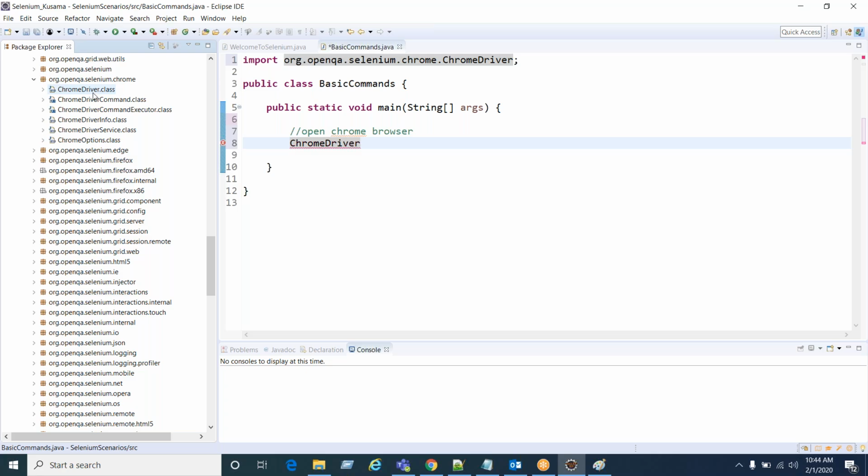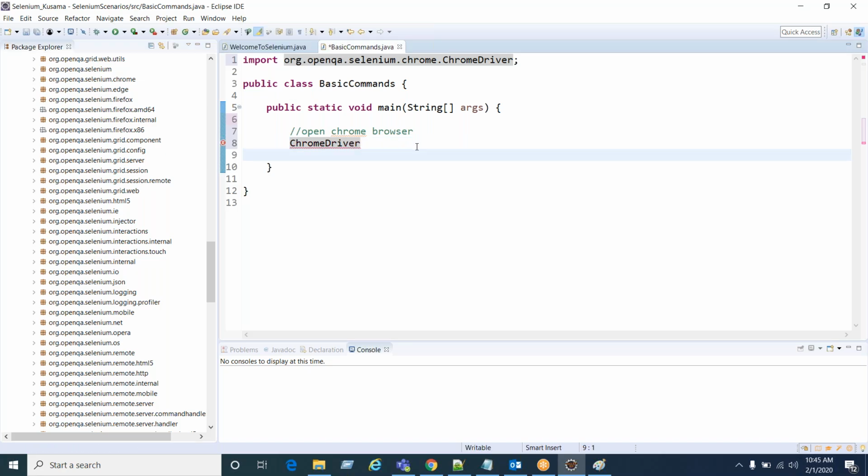Now see, this is the package name. Under that, this is the class. Okay. So ChromeDriver driver is equal to new ChromeDriver. So we are creating an object for the class. Perfect. So conceptually, this is correct.